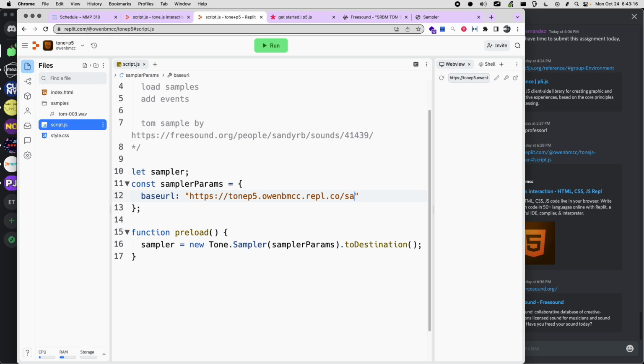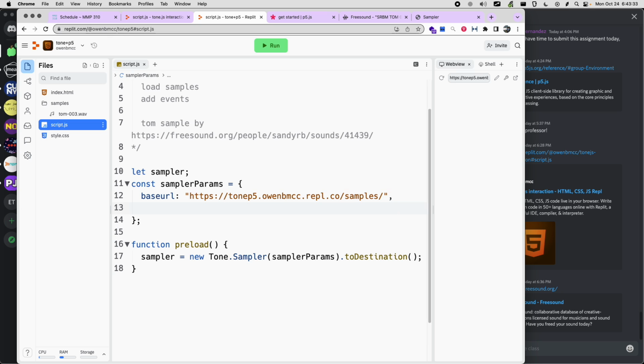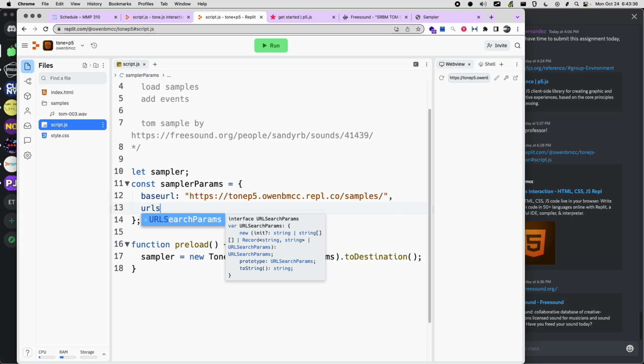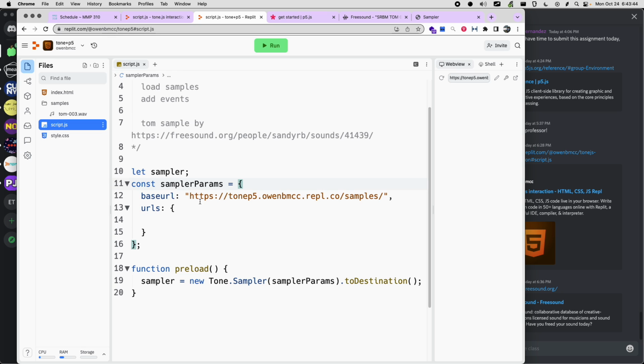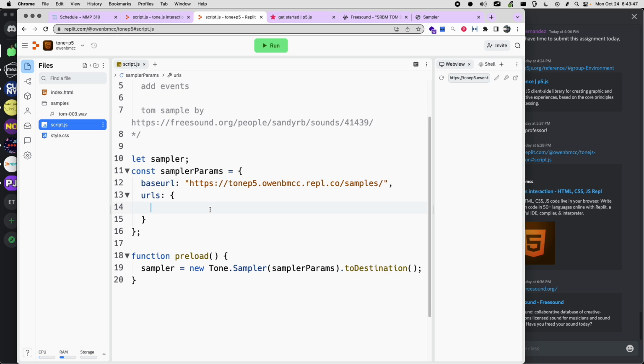And then at the end of this, I'm just going to add in that samples folder that I created up here. So this is a little bit of a review from last week, but it's good to go over this again. So this is just where to start. It's not the full URL for the sample. So after I have that parameter, I put a comma for my next parameter. And the other parameter I have is just all of the URLs for my samples. And I only have one, so it's not too bad. So URLs is its own little object. So I use the curly bracket syntax again and make a new object. And in here, for every MIDI note that I want to map to a sound, I just put that MIDI note. I'm going to go with C4 for this one.